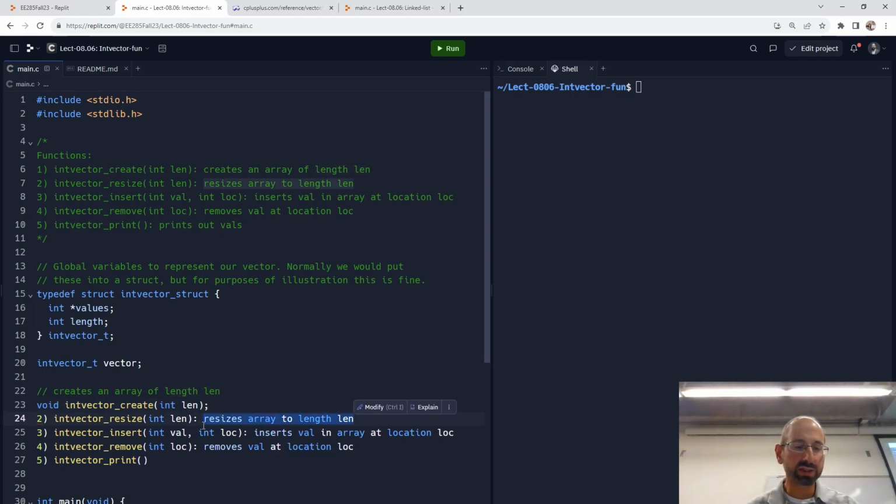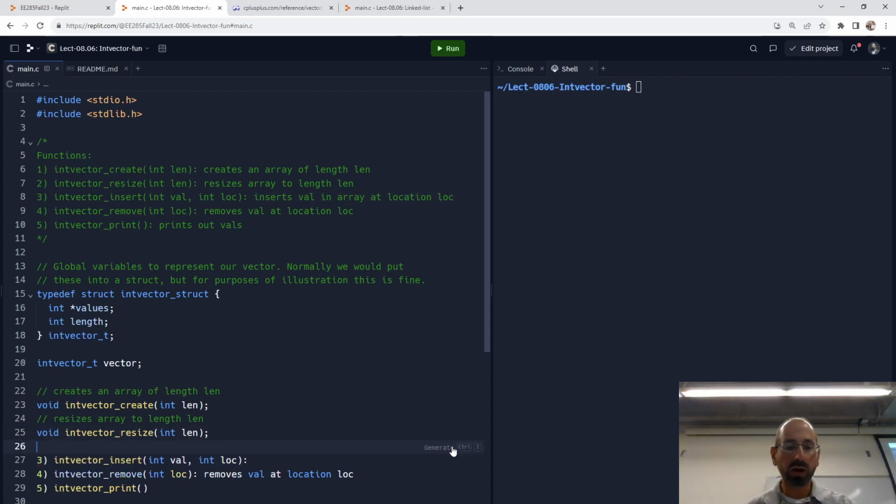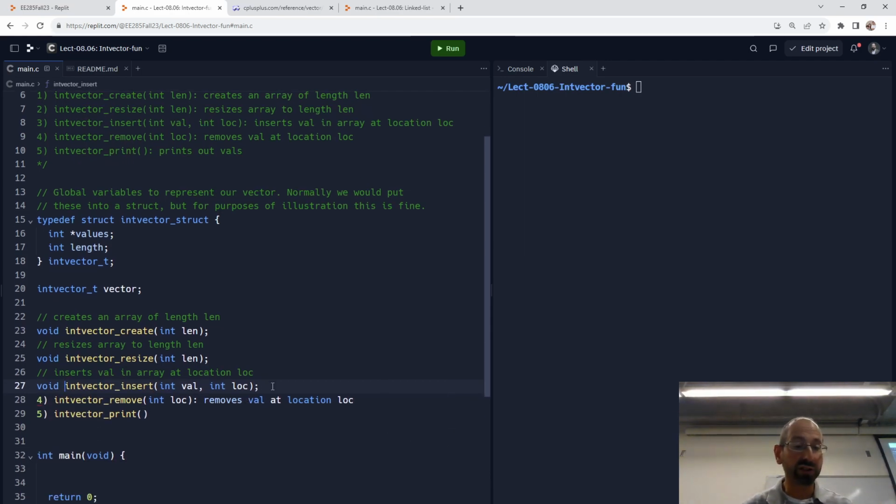Second function resizes an array of length to be length len, so that would be a void function. I just copied the text for what these functions needed to be, and I'm just making prototypes out of them so that no matter where I wind up putting the definition of that function, be it in another file or just elsewhere in this file, the order in which I declare it doesn't matter. The compiler will be aware that these 5 functions exist.